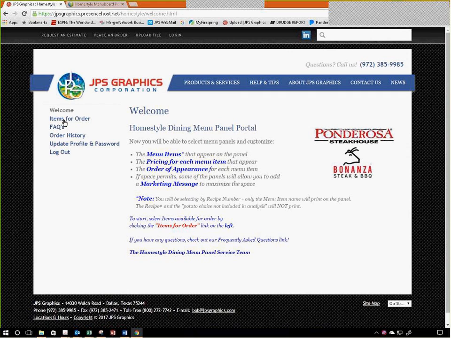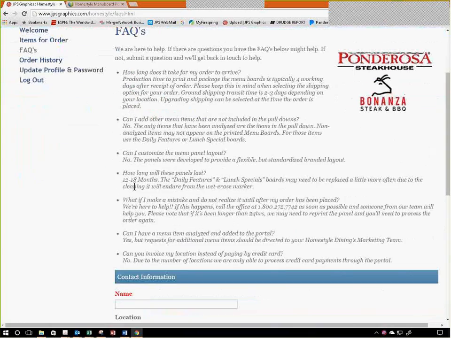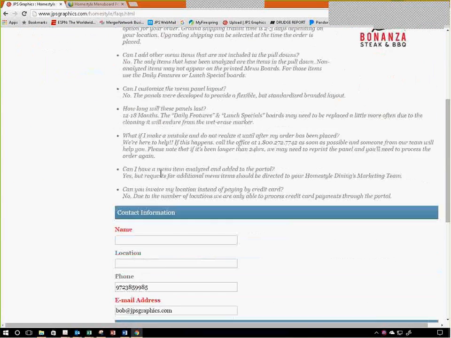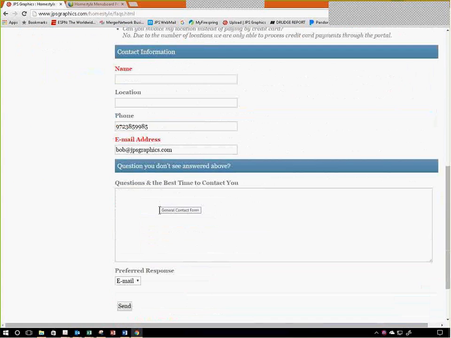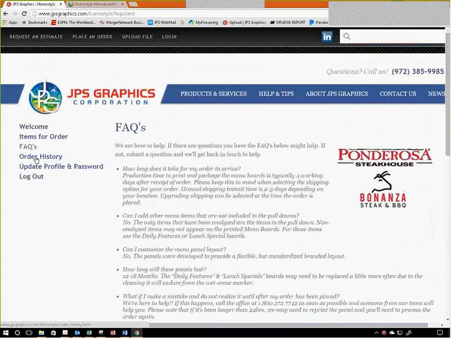In the overview of the navigation, there is the items for order, and we'll spend most of our time there. There's also a list of frequently asked questions. You may have questions. You can enter and read these, or if you have a specific question, by all means, send us a note and we'll answer it in the best way we can.